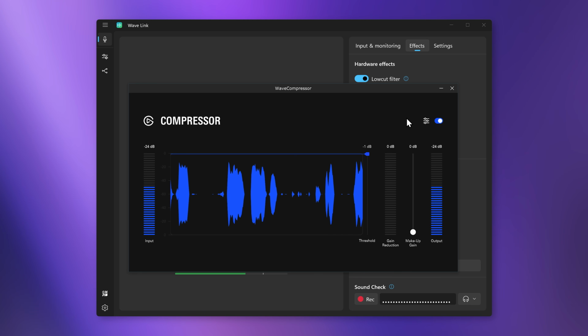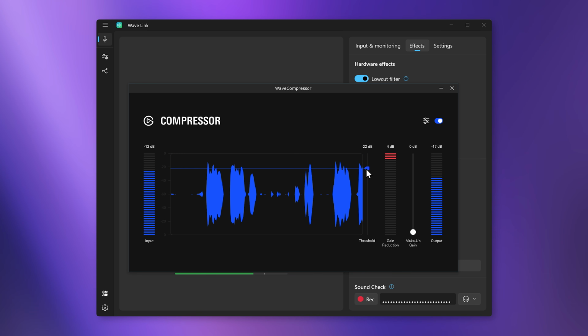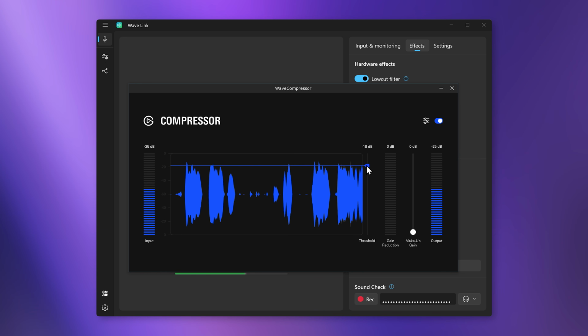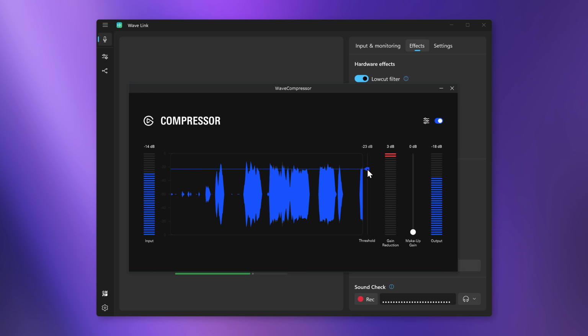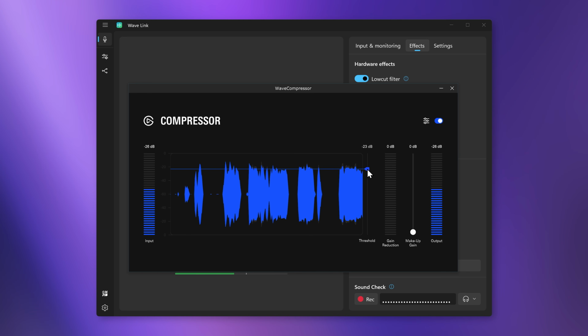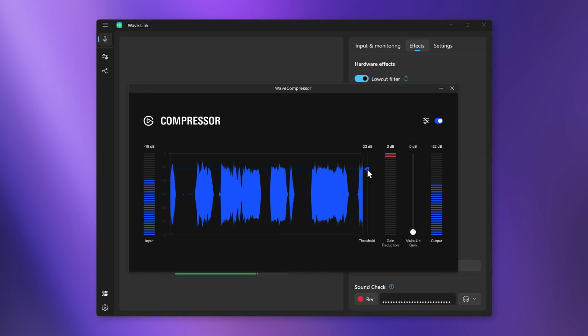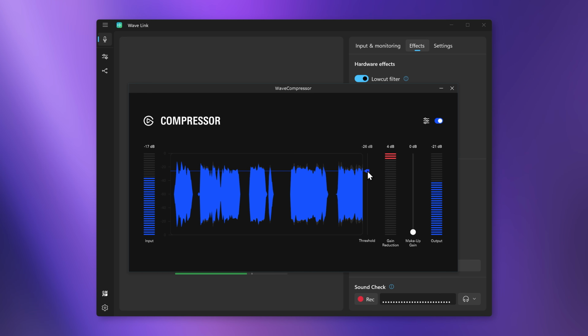The first control is the threshold. Once your voice pushes above this point, the compressor starts reducing the volume. You'll see the gain reduction meter move as you speak louder than the threshold. The idea is to place this right around the top end of your normal speaking volume.